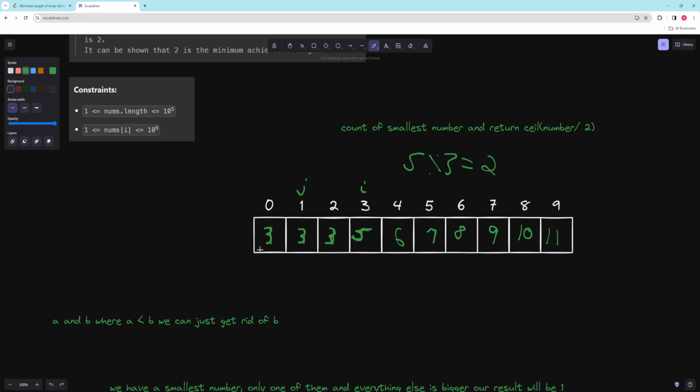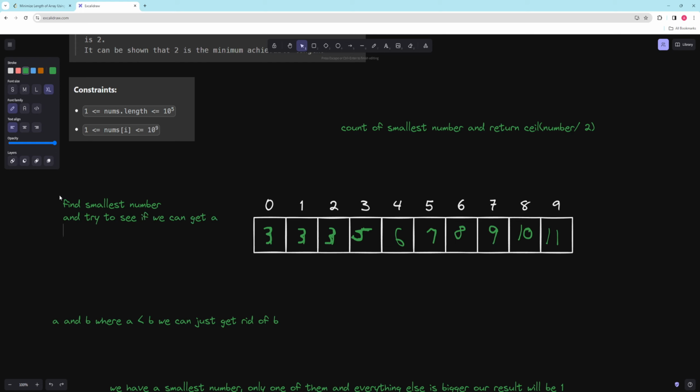So basically our strategy, let's go back, is find the smallest number and try to see if we can get a mod value smaller than it. If yes, return 1. If not, return the ceiling of the number over 2, of whatever the smallest number is.